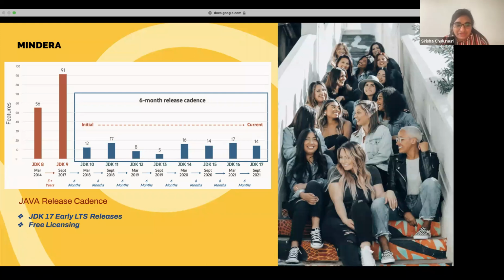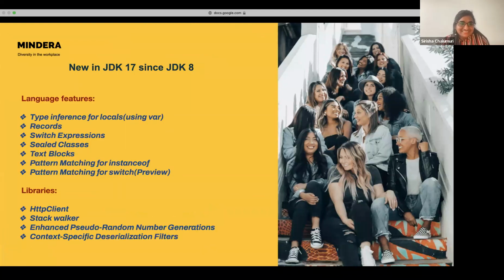Till now, it was a 3 years gap since JDK 11. After 3 years, we got the JDK 17 LTS. Now, after 2 years, we'll be getting the next LTS release, that is JDK 21. Recently, on March 22nd, we also got the new release JDK 18, with some preview features which are already there in JDK 17. But today in this talk, I will be concentrating more on JDK 17 and what all the new features are. So let's get into that.